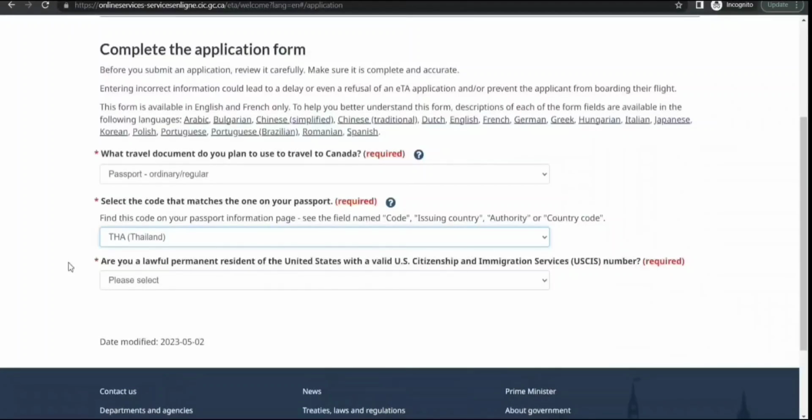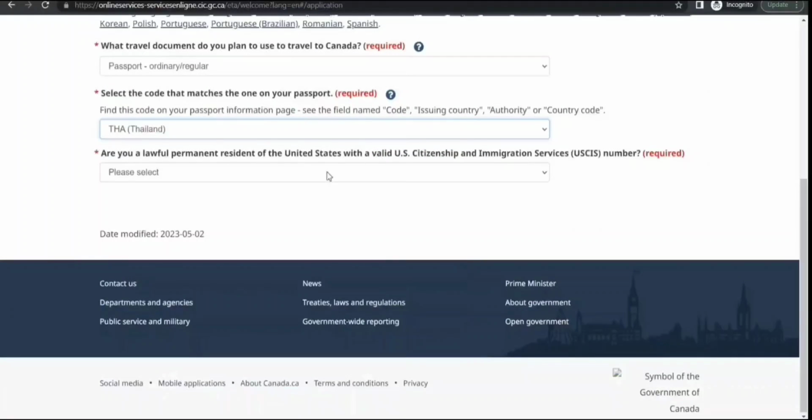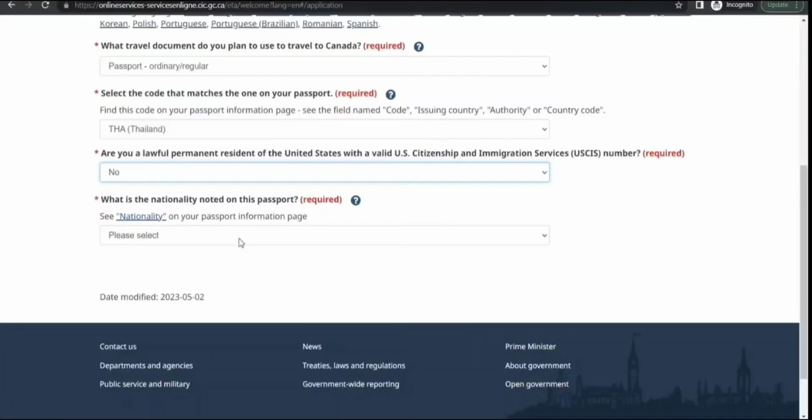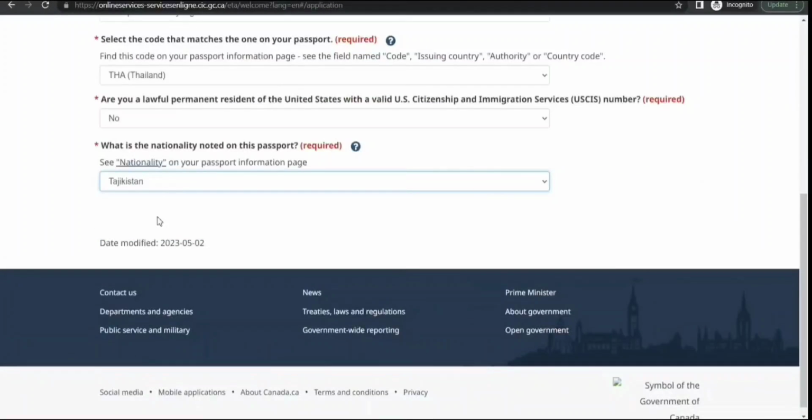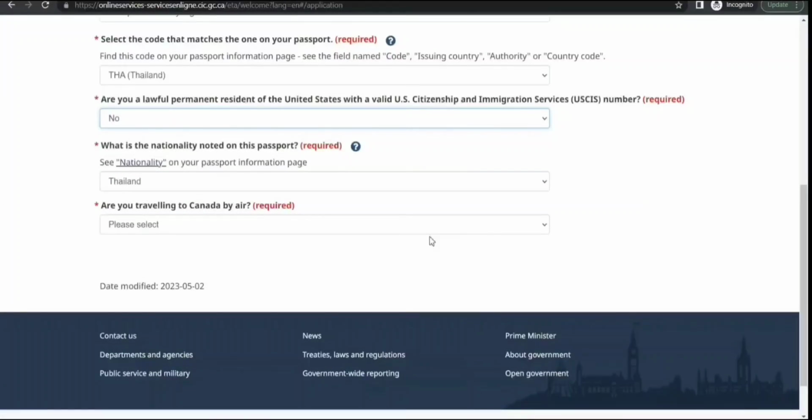I select Thailand. Are you a lawful permanent resident of the USA? Meaning, are you a green card holder? I select no. What is the nationality noted on this passport? I select Thailand again. Okay, yeah, Thailand. Finally fixed. Are you traveling to Canada by air? I select yes.